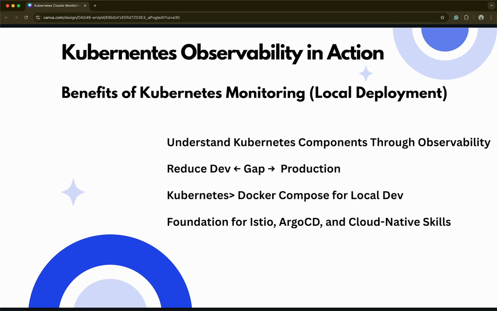Before we dive into the observability concepts, let's step back and ask an important question. Why do we spend time setting up a monitoring stack on a local Kubernetes cluster? And most importantly, what benefits does it bring to us as engineers, no matter whether IT support engineers, QA quality engineers, SREs, or developers?